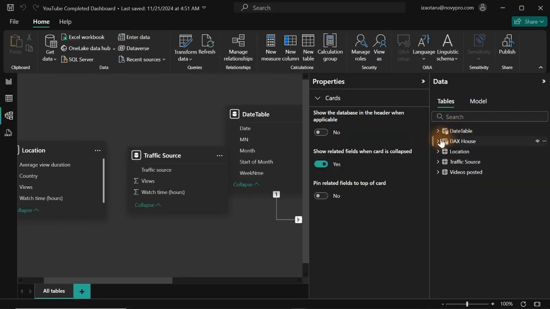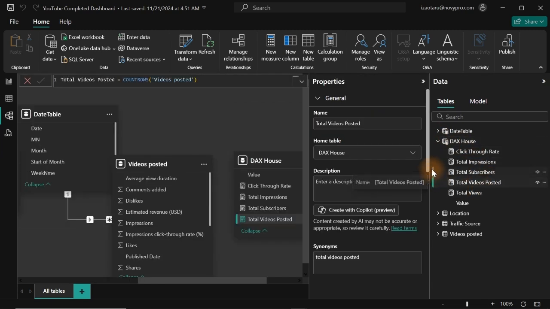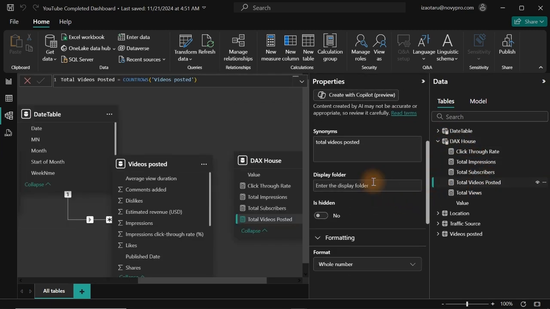Now you have to bring up the measure we want to use, this one here. So we go down until we see display folder here, and we just say videos posted measures, right? So now we have stored that inside a measure.